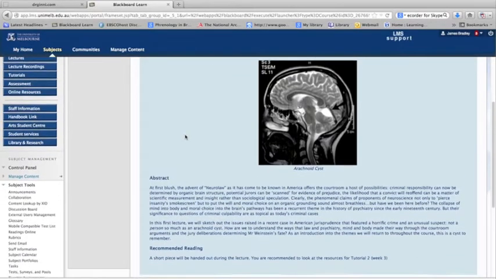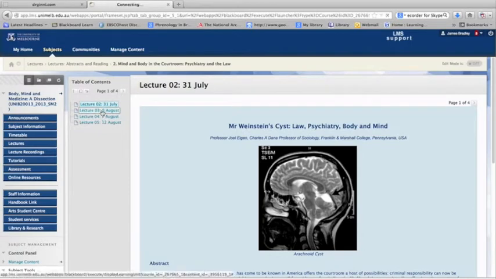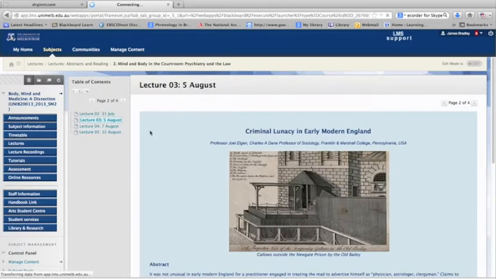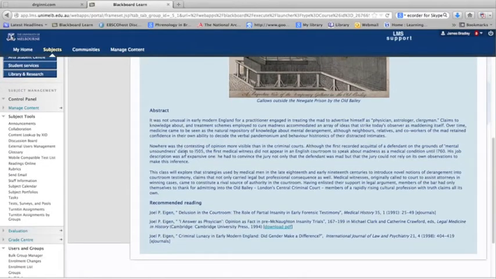You'll notice in the first one of Joel's, he's handing out a short piece during the lecture. Let's have a look at lecture 3 now, Criminal Lunacy in Early Modern England. And what we find here is quite a few recommended readings. Now, the expectation is that you won't do all of these unless you're really incredibly keen. At the same time, if you do read a lot, the more you read the better you'll do.